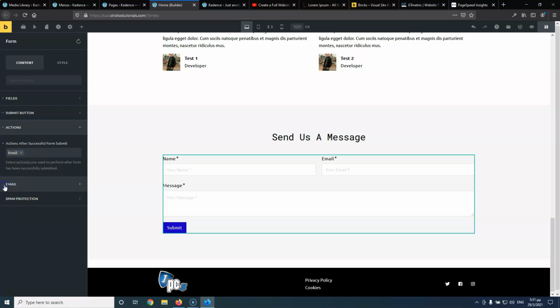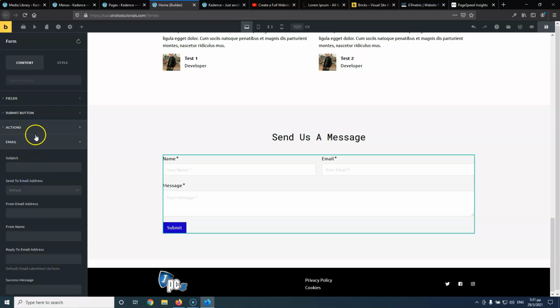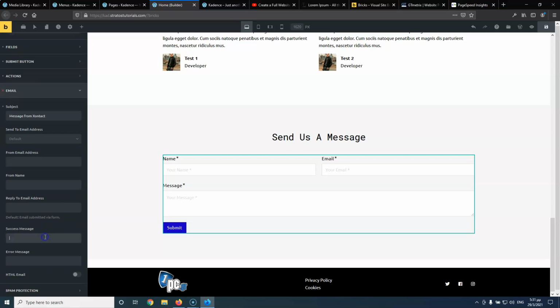Okay, so email. I closed that for some reason. I deleted all the settings. So subject, message from contact. I don't know, something like that. Then we have the default, which will be the admin email or the custom email address, or more than one, hopefully. From email address, from name, reply to, success message, where thanks guys or something, thanks for contacting us.